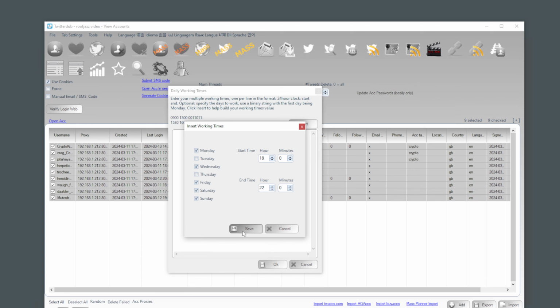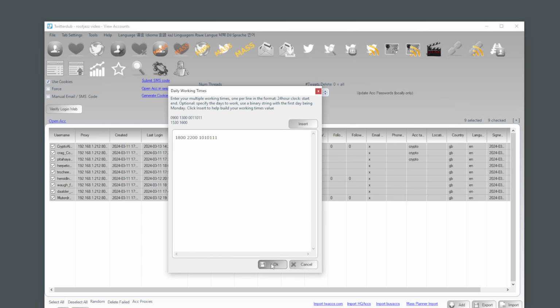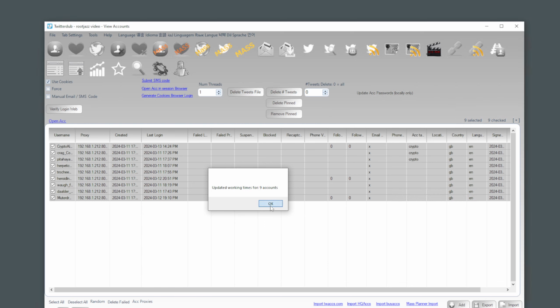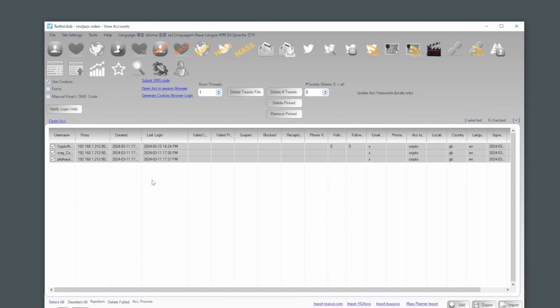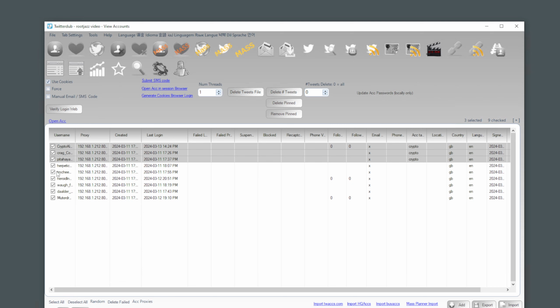And so you'd save that, and this will update all these accounts at the same time. And this is why tags are important. Because if you just want these to run on certain days and at certain hours, obviously you do the same again. You apply the tag, you create the tag, and you filter in. And then you can change that to different days, different hours, etc. We'll clear those tags and bring it back. So those two things are quite important.